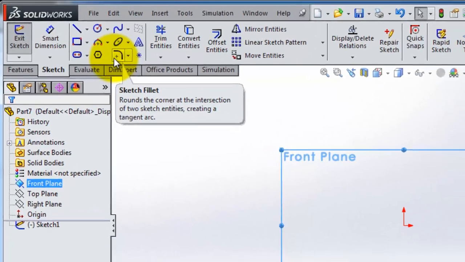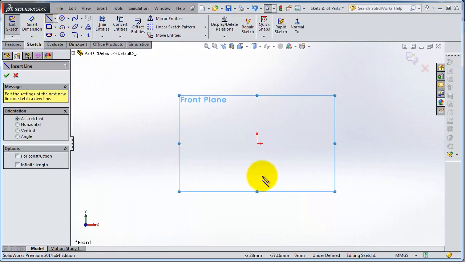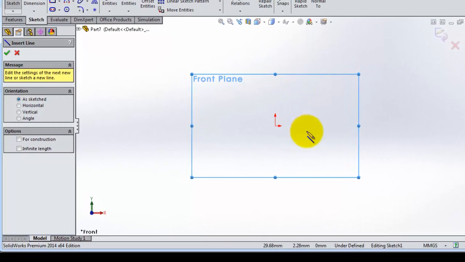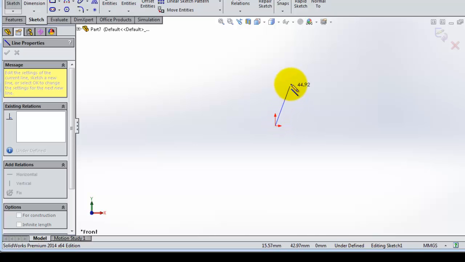Now let's start with the line, and let's start from the origin. SolidWorks is user friendly, so it gives you markings and helps you choose your points. If you look at the bottom, you will see the coordinates of your points. If you put it on the origin, you will get coordinates of 0, 0. So let's start from the origin, and now you can see the length of your line.